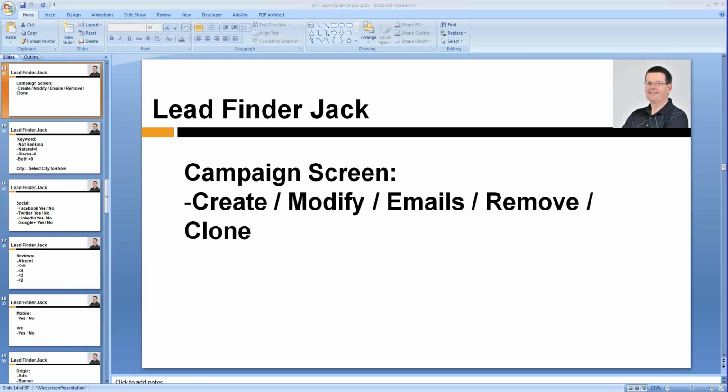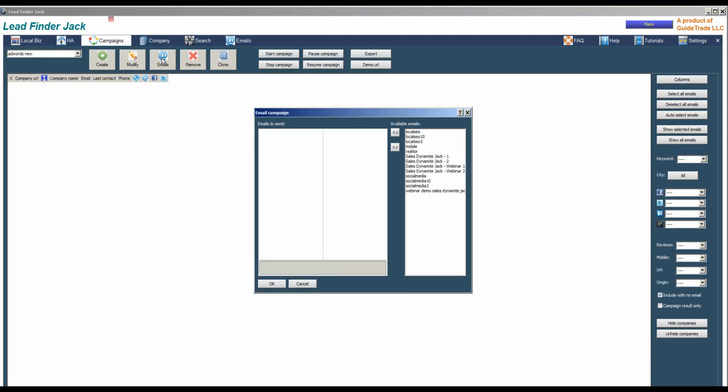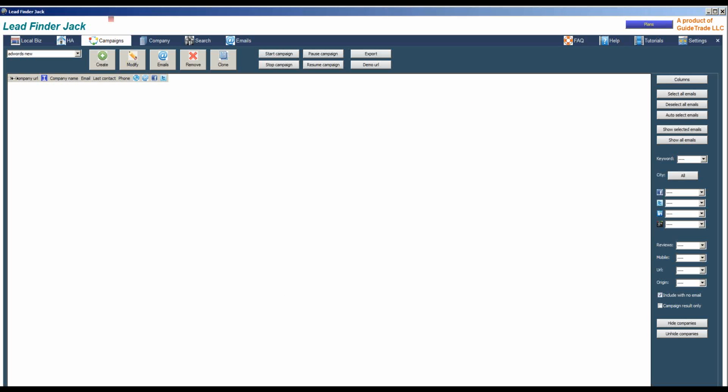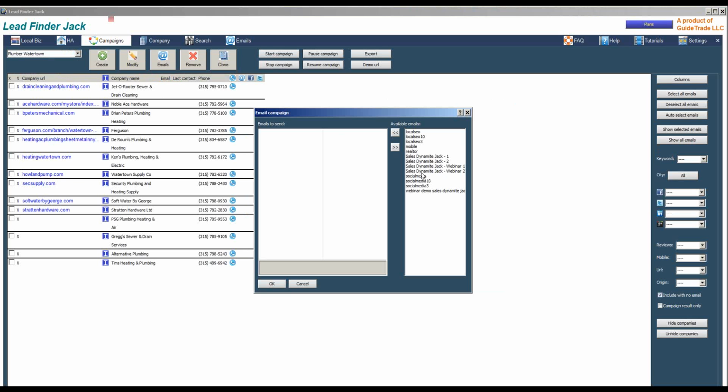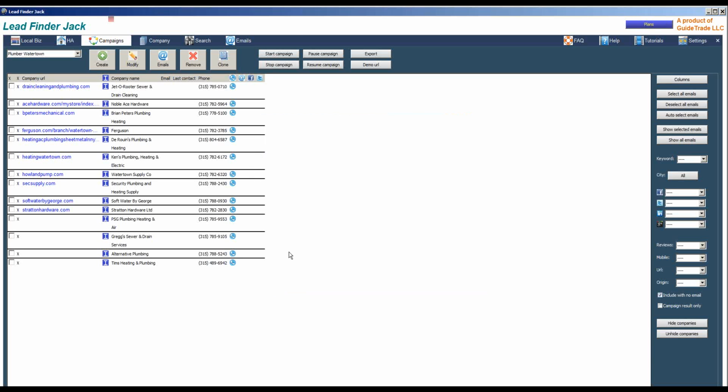Let me go back to Lead Finder. So AdWords new, I click on AdWords and I say I want to have this email scheduled and I want to follow up other email, and I click on save. And for this campaign, Plumber, I want also select emails. I want social media and the other social media, and I click OK. And now those 2 emails are connected with the campaign.